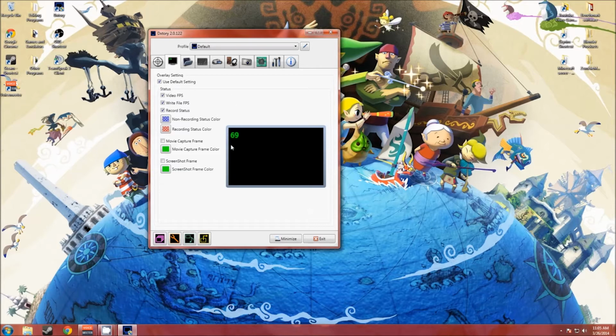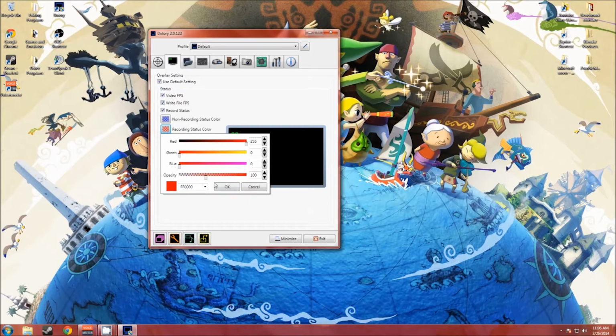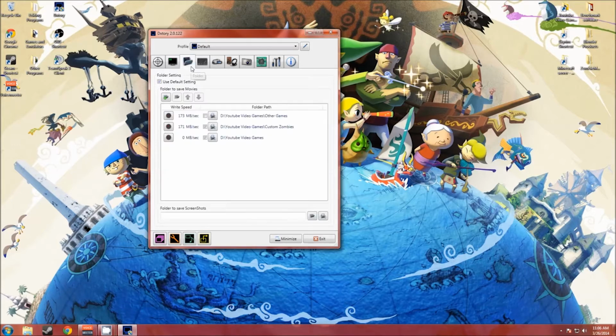This one is just your overlay FPS tab. You can change where you want it on the screen. It just shows you your FPS, and if you have these checked, it shows you your recording FPS and whether you're recording or not. It'll turn this red, depending on whatever color you choose.